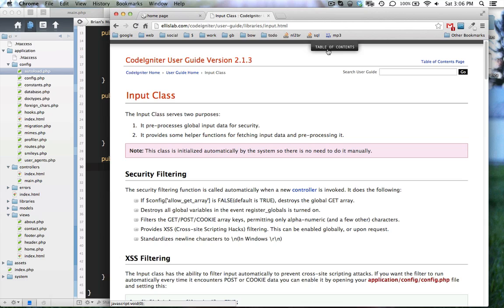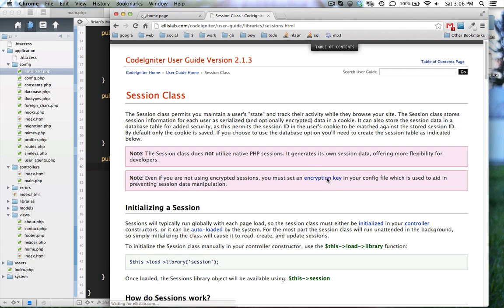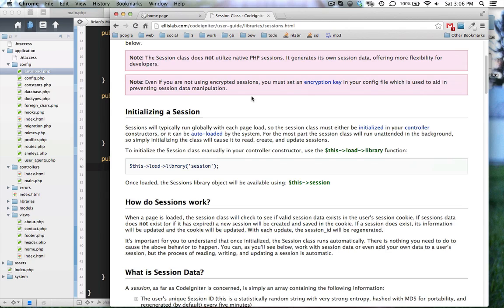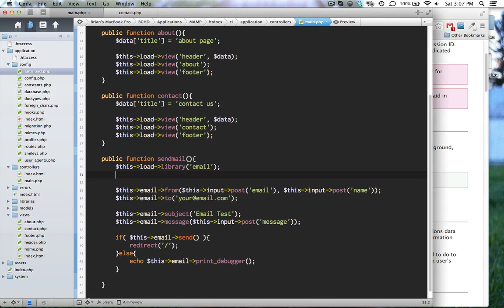And CodeIgniter has another thing that we can use. It's the session class. So we're going to use the session class, and notice it has important notes up here. If you're using the session class, you must use an encryption key located in your config file. So we'll do that shortly. So first, I already know I want to use this class, so we're going to load it here, and then now we have access to this library's functions.